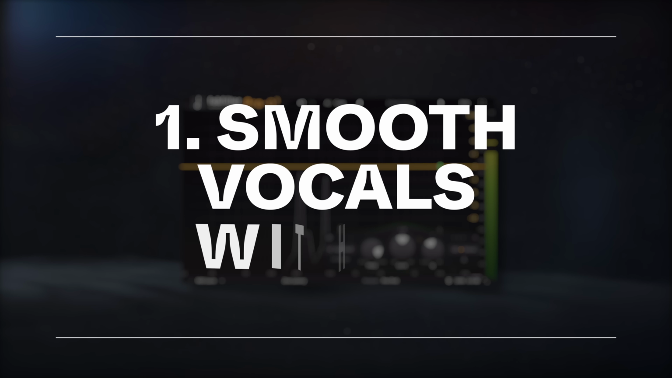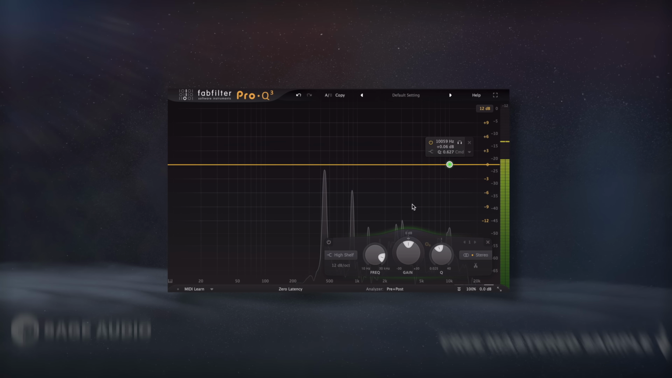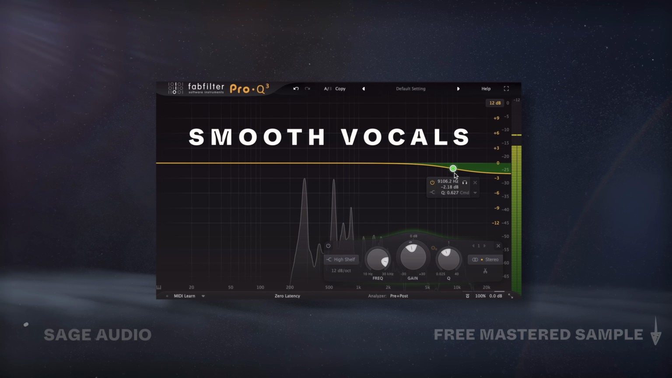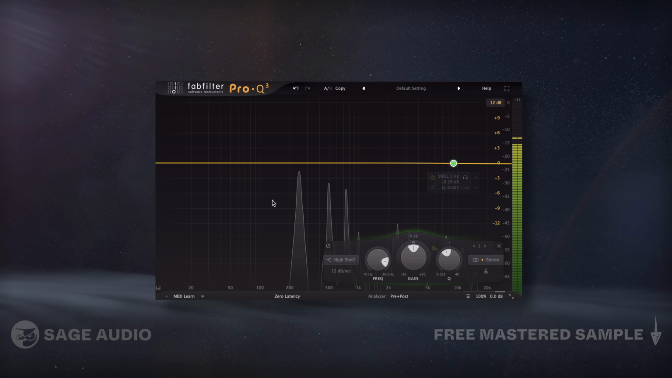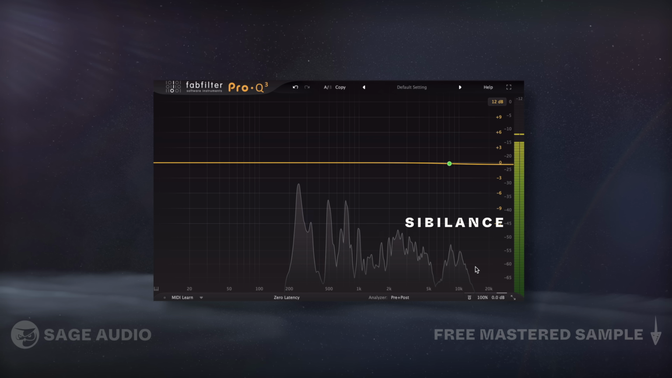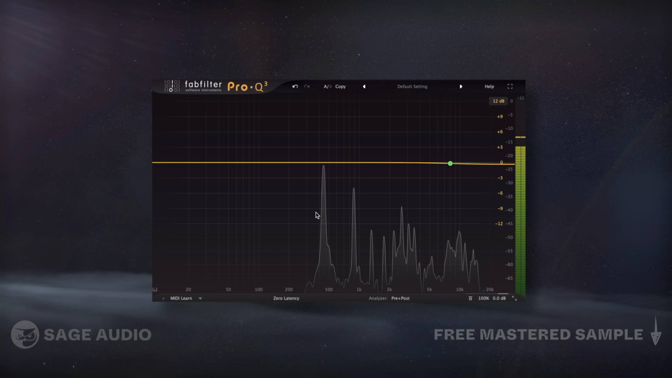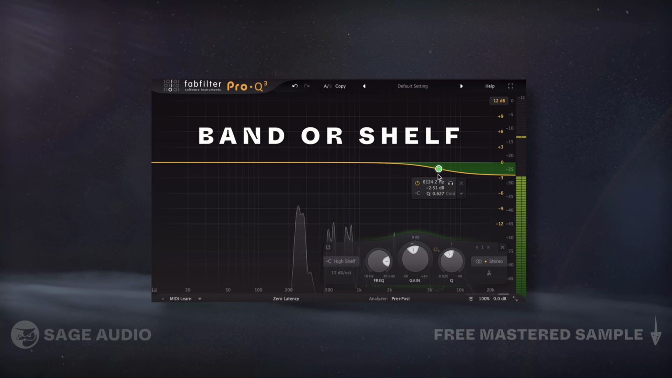Smooth vocals with EQ. For the first 3 chapters, let's look at how an EQ can be used to smooth vocals. I'm going to start with a regular equalizer and simply observe my frequencies while I listen intently. If I look and listen, I'll notice sibilants in the high frequencies dynamically moving in and out in a predictable way, which I can now attenuate with a band or shelf filter.